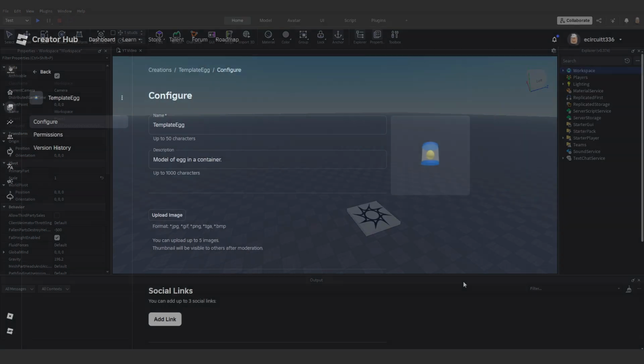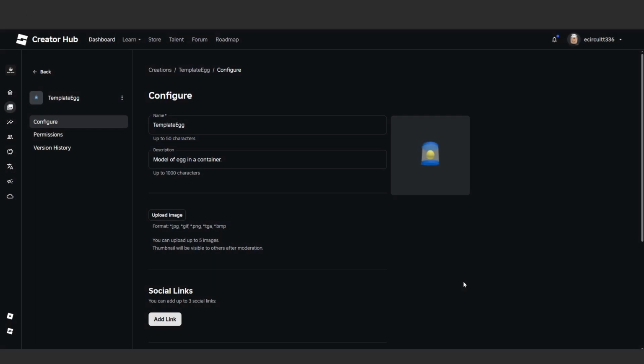Let's get into it. If you go into the description, near the top under resources, you'll find a link to this template egg model that I have created. This model is basically a template egg. It's just an egg inside of a container. There are no scripts in this model. We will write all of those for now. And keep in mind the name and description will probably have been changed when this video is released.